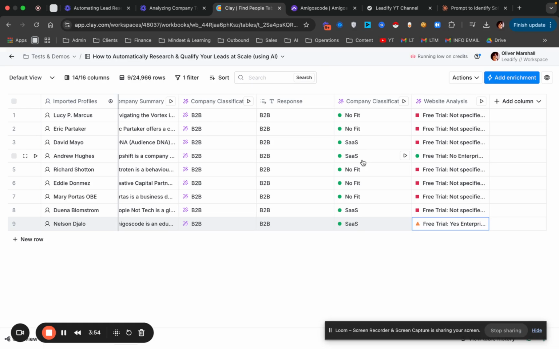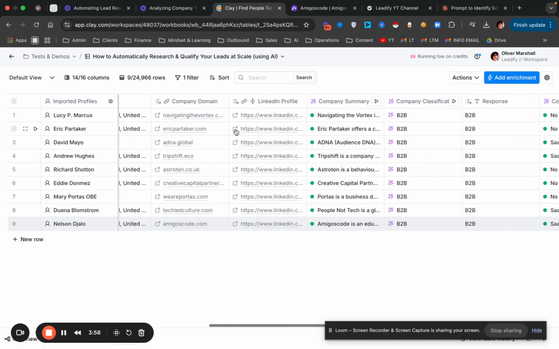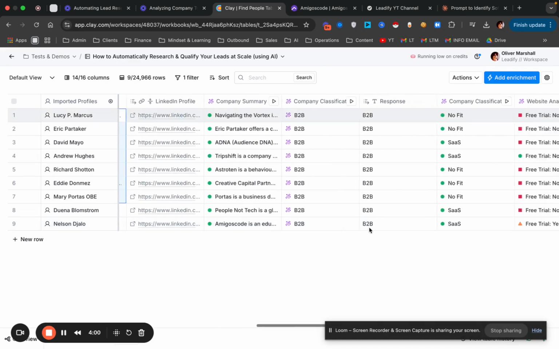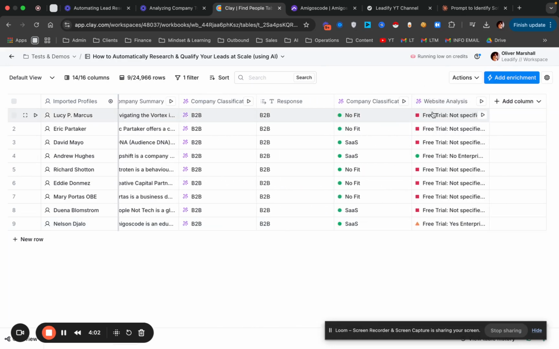You could upload your criteria and say, does this company match or meet this criteria based on the inputs that I have? The inputs could be their company domain and so on, right? And then on top of that, we can also analyze the website in more detail. We can find out if they're running free trials, if they are selling to enterprise, what pricing they have, and so on and so forth.